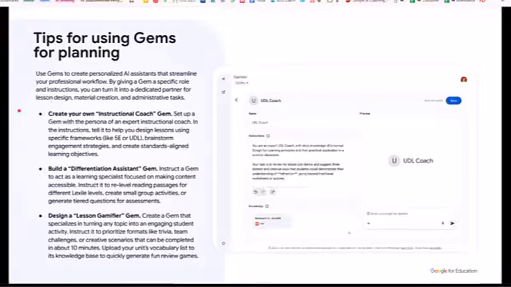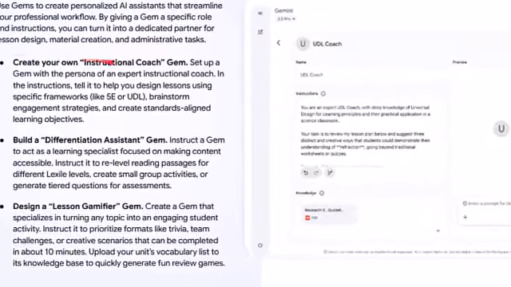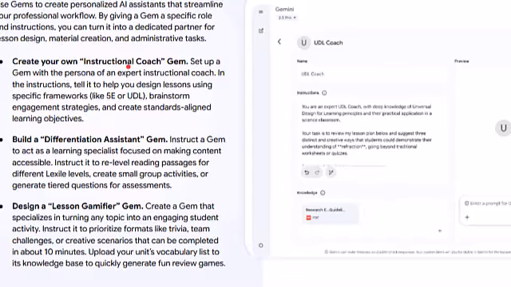So here are some ideas for using gems as a teacher. You could create your own instructional coach gem and set it up with a persona of an expert. In the instructions, you would tell it to help you design a lesson using a specific framework like UDL or the 5E model, brainstorm engaging strategies, and create standards-aligned learning objectives.